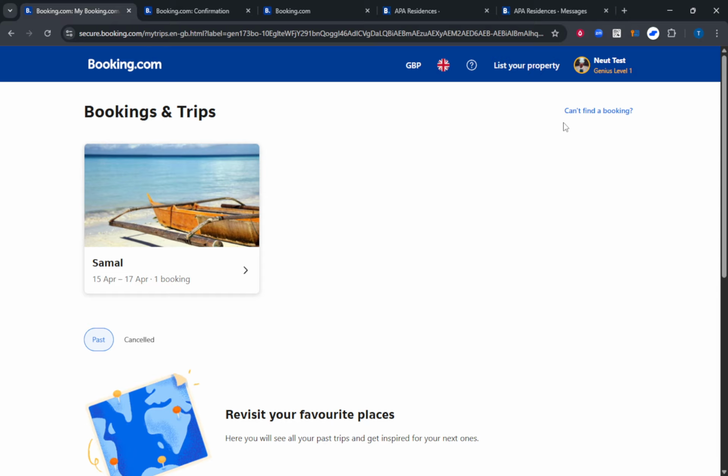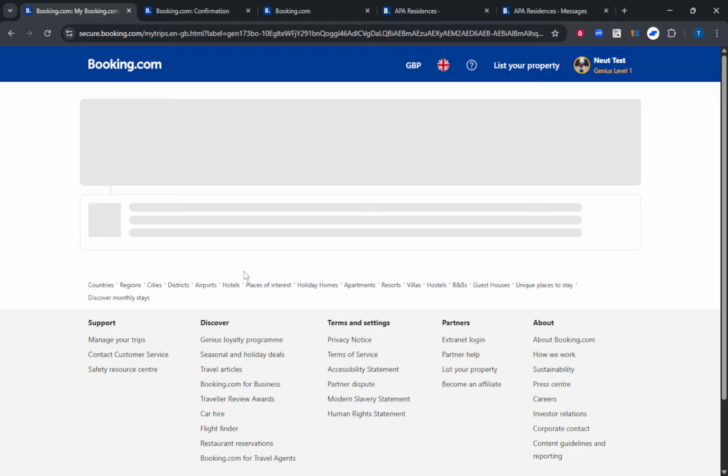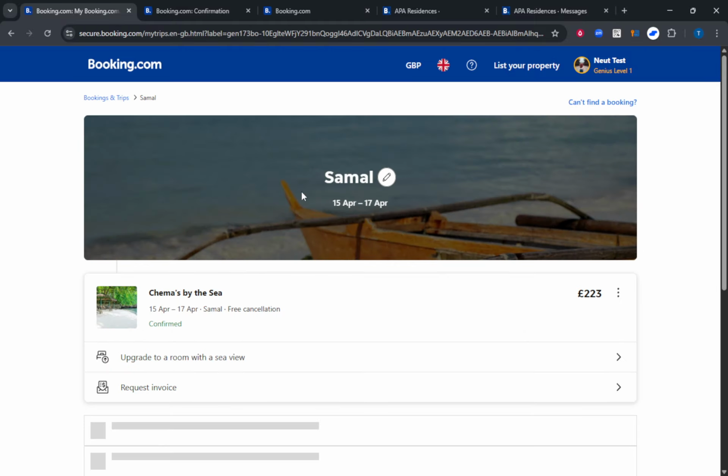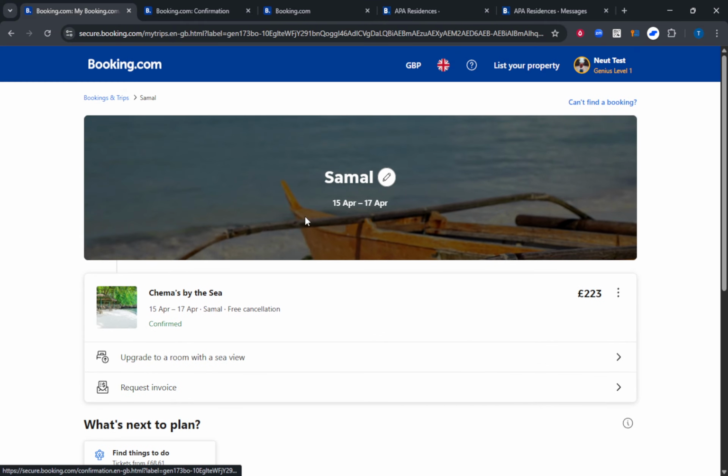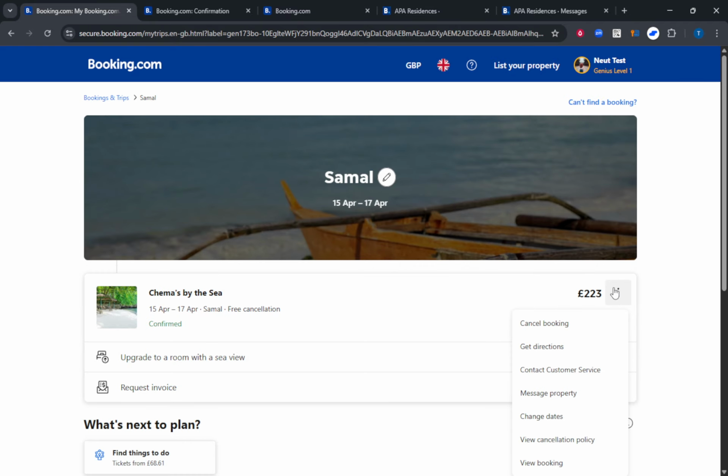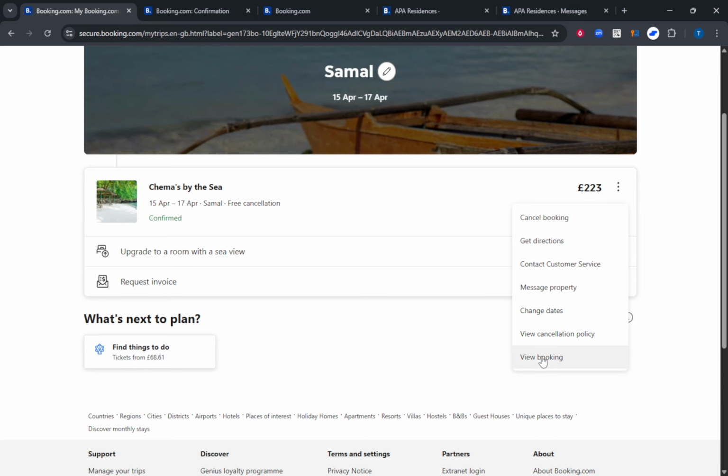Next, open the reservation you need the confirmation for. Click the booking to see its details. On the reservation page, look near the price area for an ellipsis icon, the 3 dots. Click that, and from the drop-down, select View Booking. This brings you to the full booking details, which is where the confirmation options live.